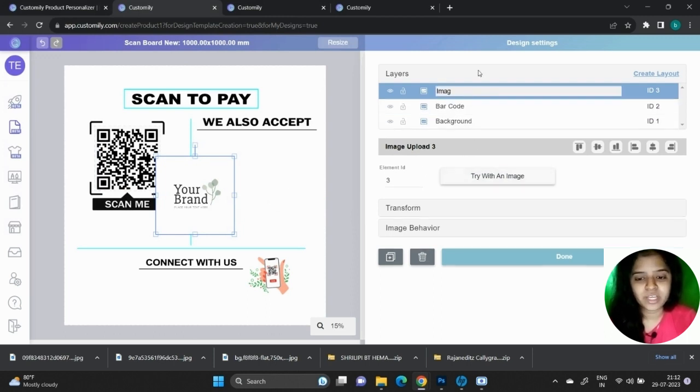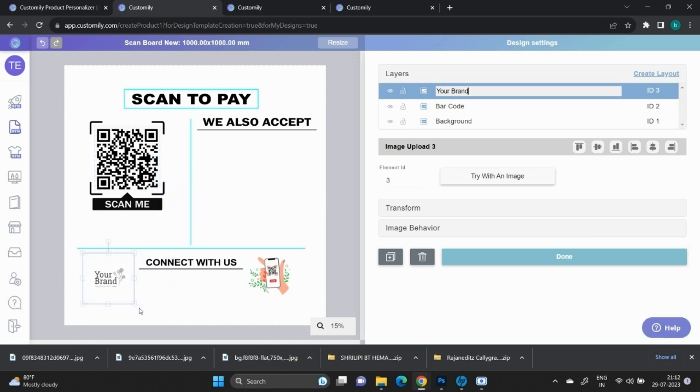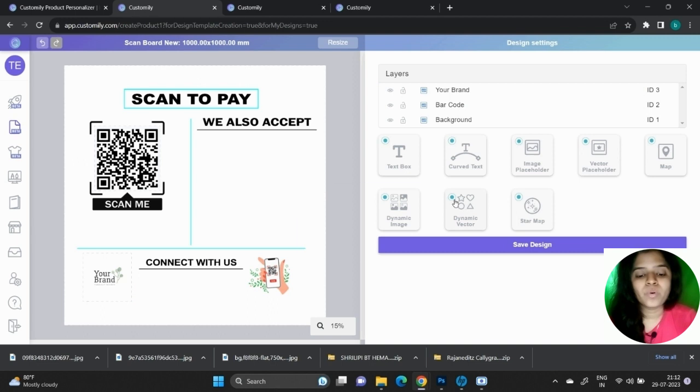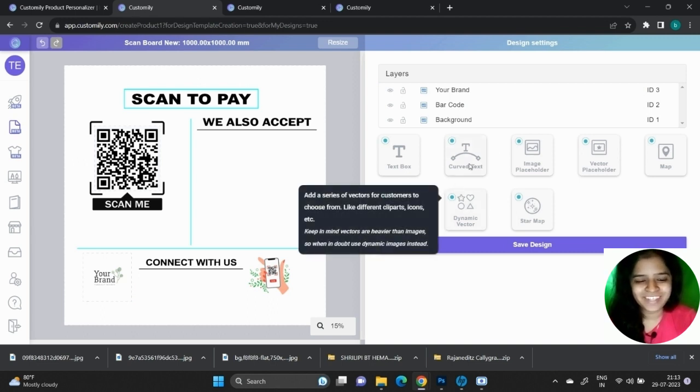Rename the image layer as your brand. Oh, we are not done yet.